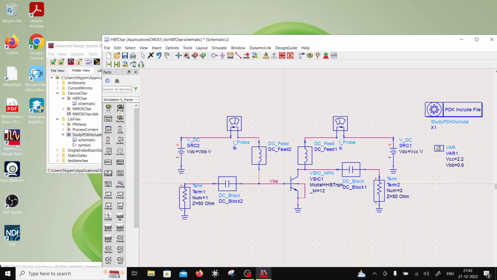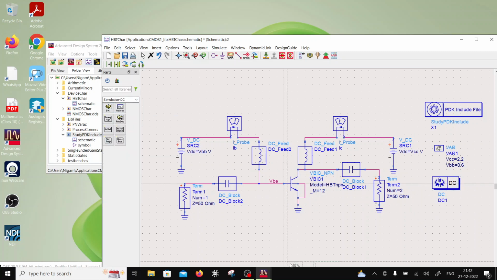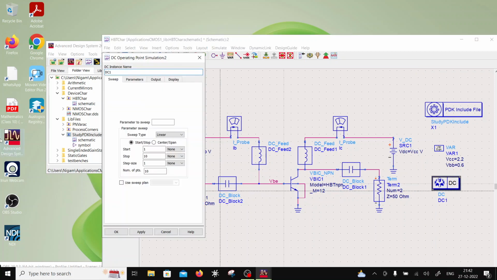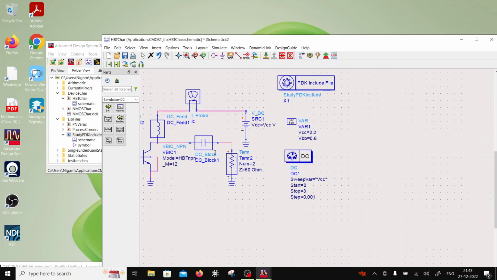Okay, so both the variables are declared here. Now I want to do DC characterization. So I will go to simulation DC, and here I'm going to sweep VCC from 0 to 3 volts, and I can choose the step size to be a small number so that you get smooth curves. Per trace it will be like 3001 points. If you want, you can also display the variable to sweep, start, stop, and step. Say OK, and that's what you are seeing here. So this is for VCC.